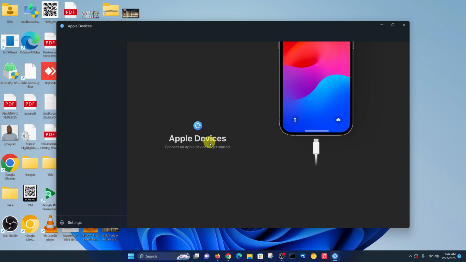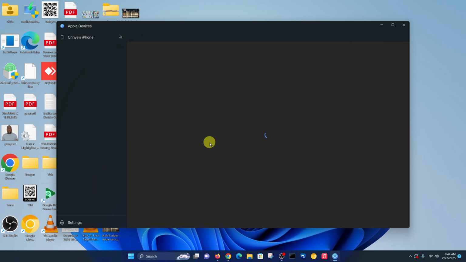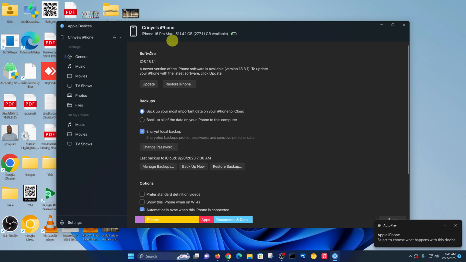Okay, so all you have to do now is connect your iPhone to your Windows computer via a data cable. And once you connect, it's going to get detected immediately using the Apple Devices application, just like iTunes used to do. Okay, so there you go. There's my iPhone. And if you click on the general tab, this is what you're going to see. And then you have just the menu that was there in iTunes: music, movies, TV shows, all that stuff.